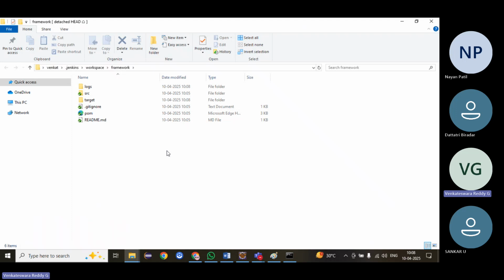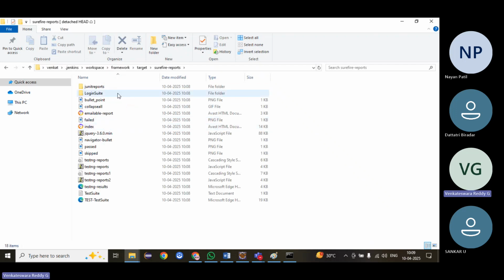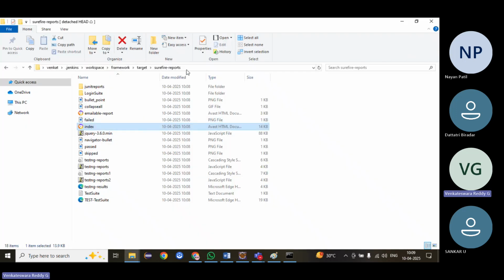What is the path here? It's not generated in test output. Here it is generating in the workspace: framework, target, then source reports, and then index.html. Like this it is generated. We have to give the path, I think, framework, target, source reports.